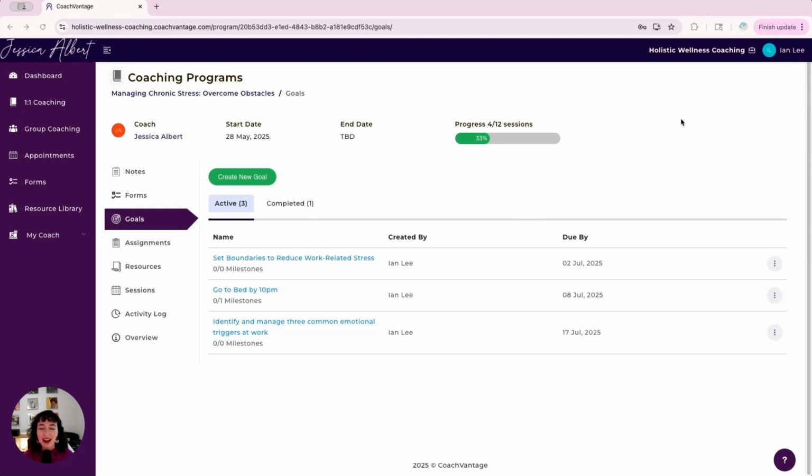Now, let's look at how to create milestones. You can optionally add milestones to goals. This allows you to break down a high-level goal into smaller steps or milestones that you need to complete before the high-level goal itself is marked as complete.